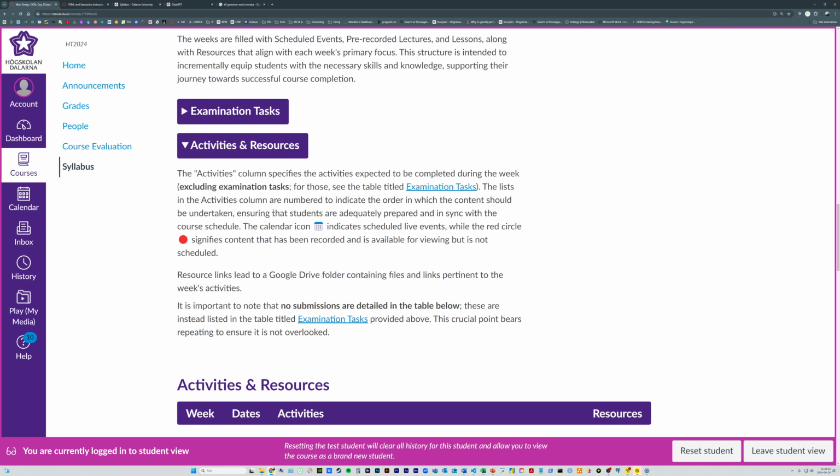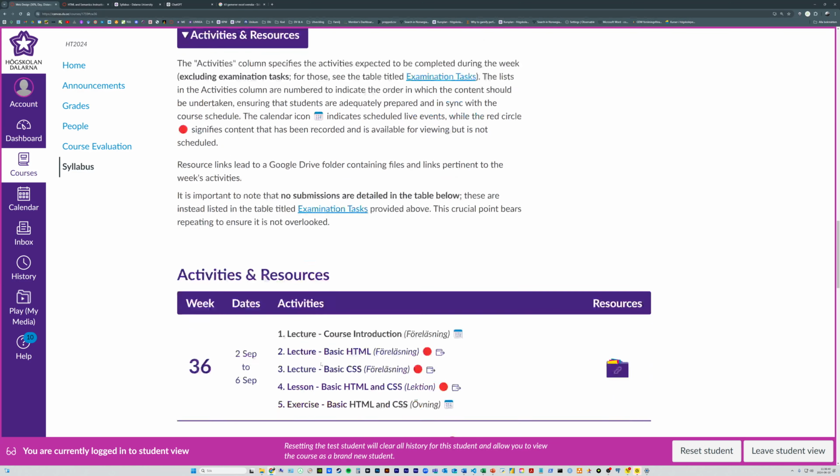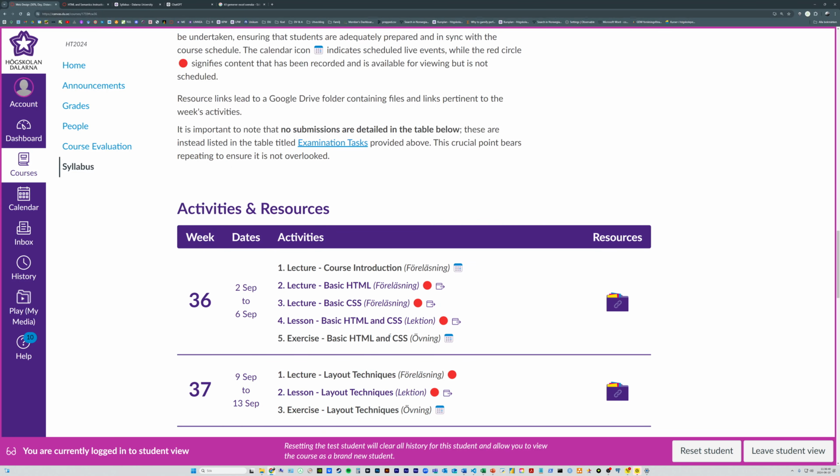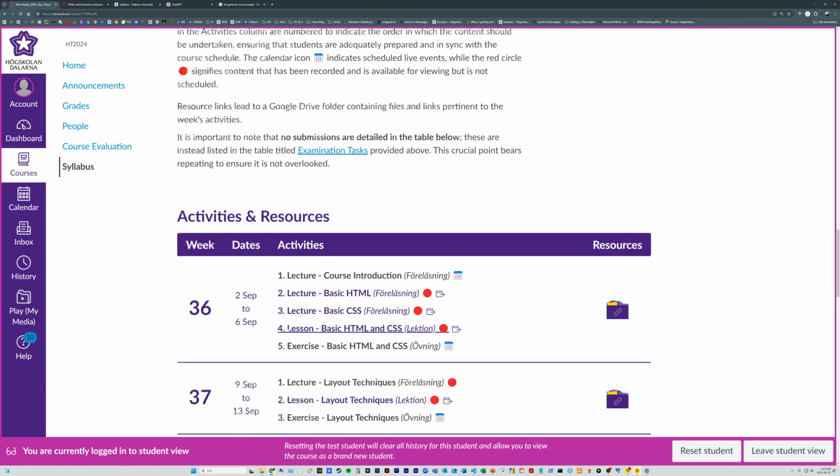The lists in the activities column are numbered to indicate the order in which the content should be undertaken. That is also important. And you can see there's 1, 2, 3, 4, 5, 6. Taking it in a different order would be counterproductive, because sometimes, for example, the course introduction is the first thing I have, and at the end of the week I have an exercise. Going there expecting an exercise and ending up in the course introduction is just going to be kind of foolish, and I don't believe anyone of you would do so. So please take them in order.